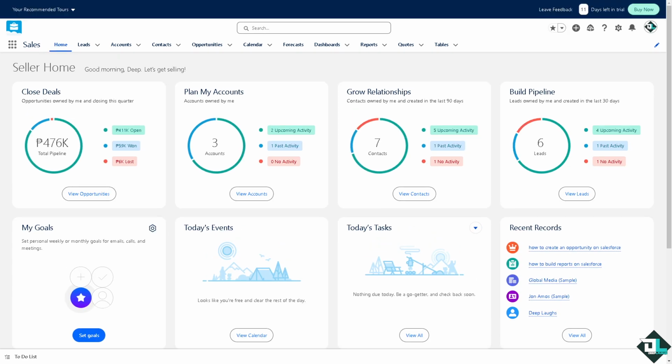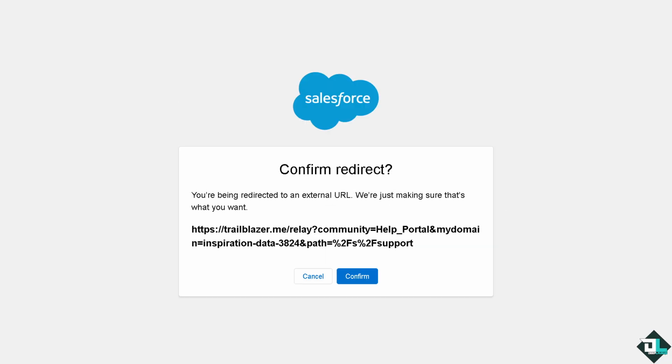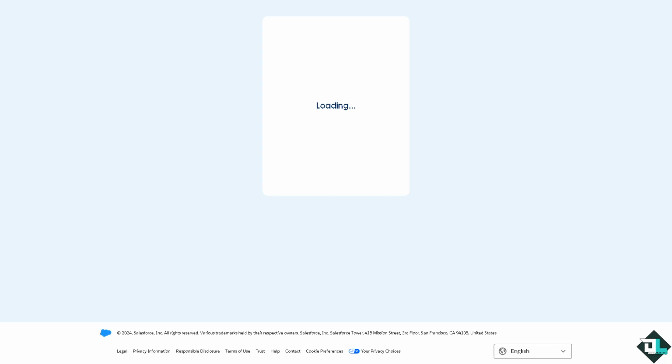Now, in case you are having problems logging into your Salesforce account for the first time, I highly suggest you go to the Salesforce help. Click get support, click confirm, and from here we need to create a case and tell the support staff that you are having problems logging into your Salesforce account. And one of them will give you insights and troubleshooting steps on how to fix them.